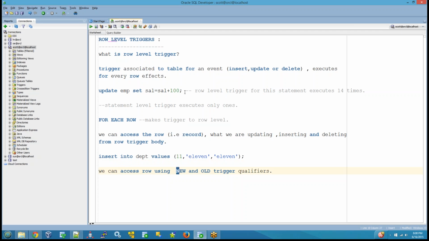Why NEW and why OLD, I'll explain this one. Okay, NEW and OLD. Individual columns can be accessible. New is for accessing the complete row. Old is for accessing the complete row. Individual columns of the row are accessed by NEW dot column name or OLD dot column name.